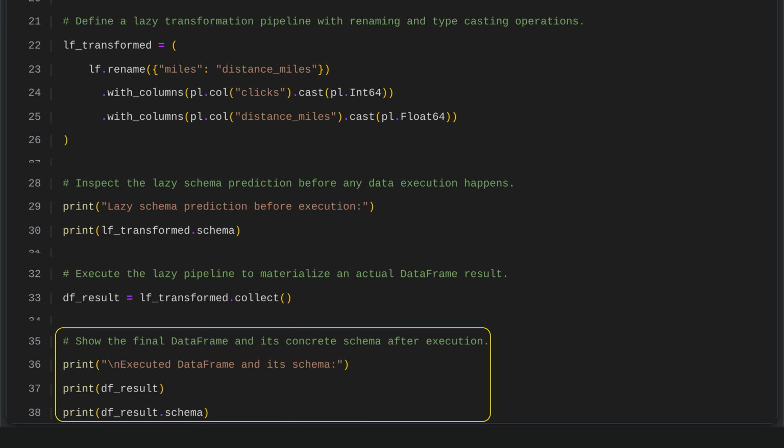After running the lazy pipeline, we now inspect the final data frame and its schema. We first announce that we are about to show the executed data frame and its structure. Then, we display the data frame itself, which contains the actual data after all transformations have been applied. Finally, we print the schema, which shows the concrete data types and layout of the data frame, confirming that every lazy operation has now been fully executed and materialized.